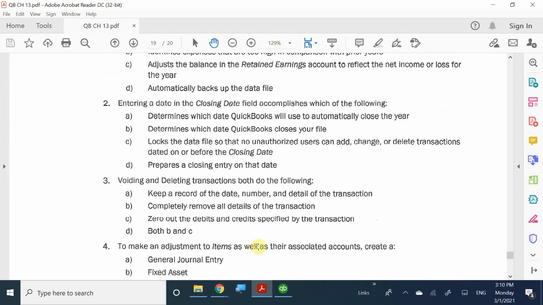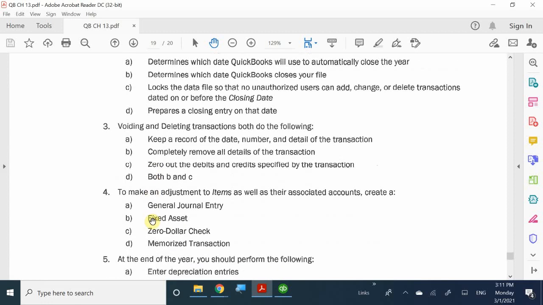C says it zeroes out the debits and credits in a specified transaction. So yes, remember, voiding zeroes out the accounts. Deleting removes it, so it gets rid of the account itself. It just pulls out all the information and pretends like it doesn't exist. So essentially, it does zero out both debits and credits. So C is the correct answer. Okay, so they both essentially zero out the accounts.